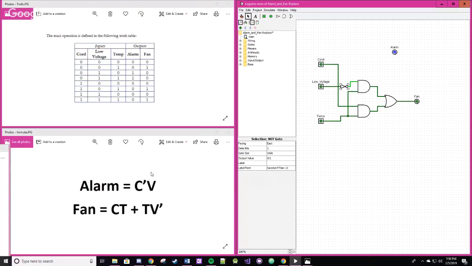Now for the alarm, we're going to have a C naught, and then we're going to have the voltage. So we're going to have to bring in a C naught, or an inverter for the alarm. And these are going to be ANDed as well. So we're going to need one more AND for this circuit, which only is going to have two inputs on it. And then it's going to connect up to the alarm right there.